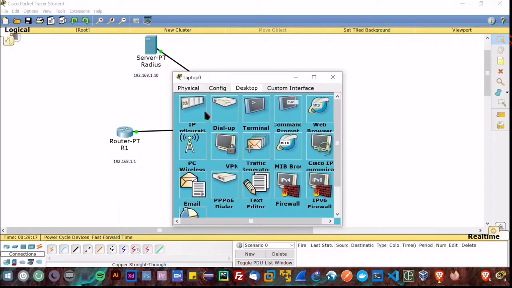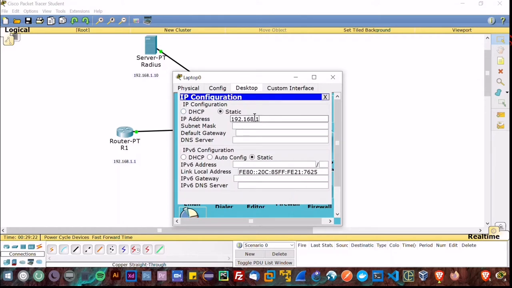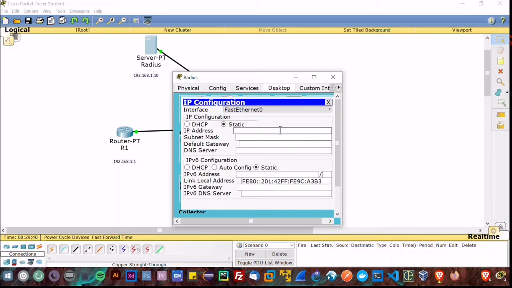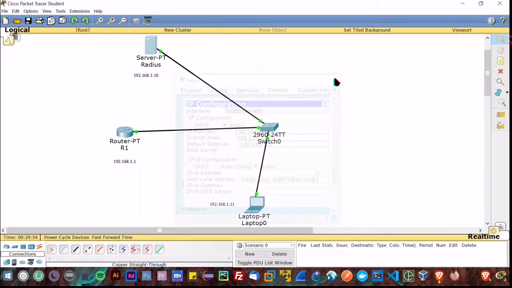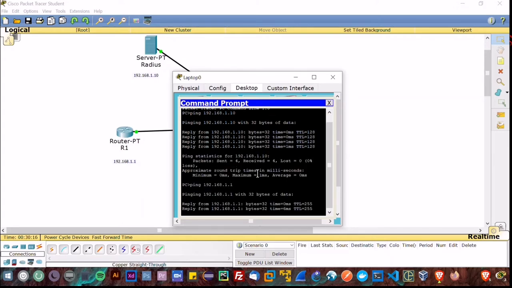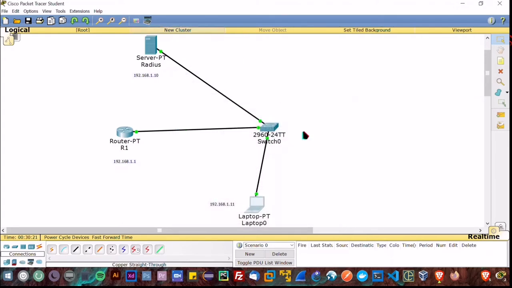Go to the laptop, Desktop, IP Configuration, then add the address information. The default gateway is the address of the router. Now go to the server, same way, also the same gateway. So let's just check whether we actually have connectivity between the devices. Ping to the server, that's fine. Now to the laptop, okay, that's fine also.